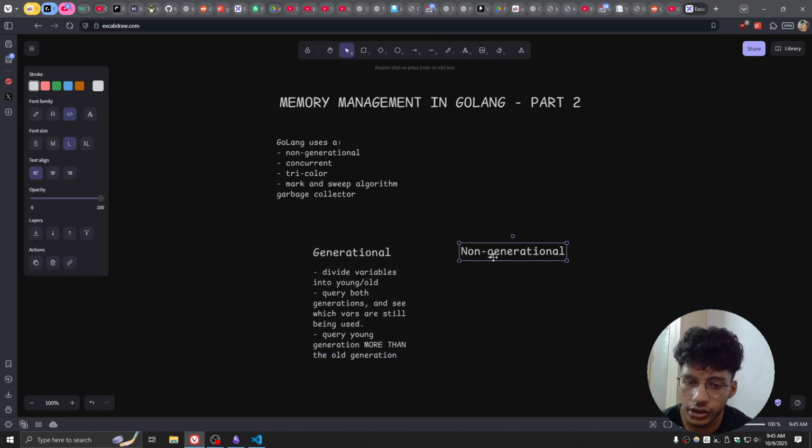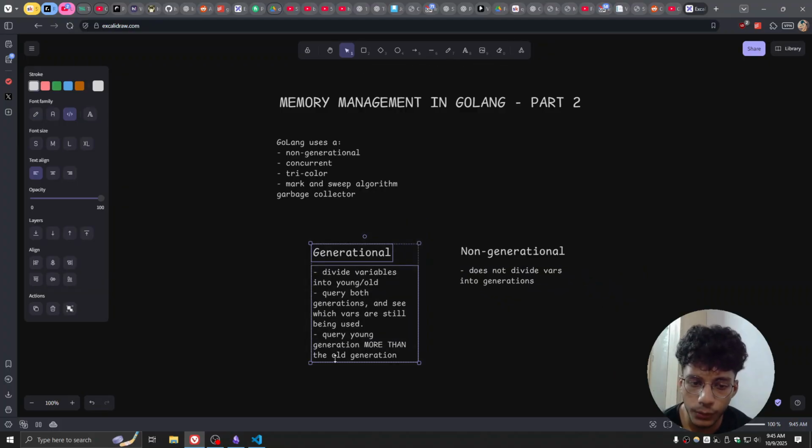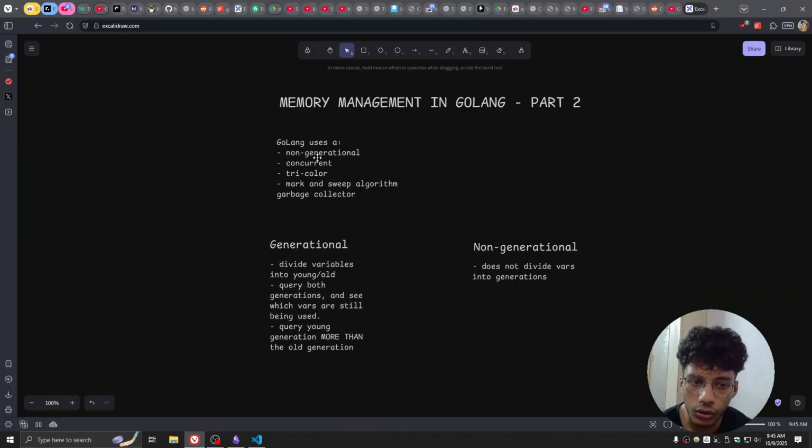The non-generational garbage collector is the complete opposite of that. It does not divide variables into generations. It just queries all of the variables without actually dividing them into generations and whatnot. And the reason the Go language uses a non-generational garbage collector is because there's a ton of different compiler optimizations inside Go, which basically just make this generational hypothesis completely pointless to use in Go, because most of the Go variables are stored inside a stack. There's a ton of optimizations done in the Go compiler that allow us to store most values inside a stack.